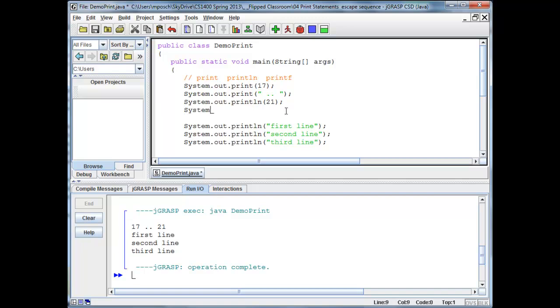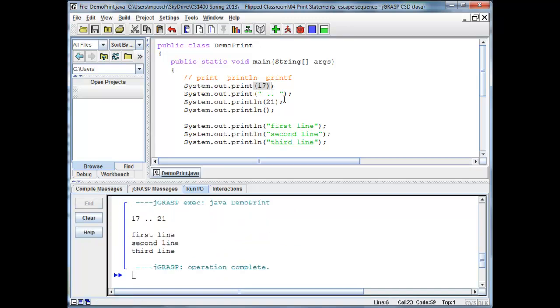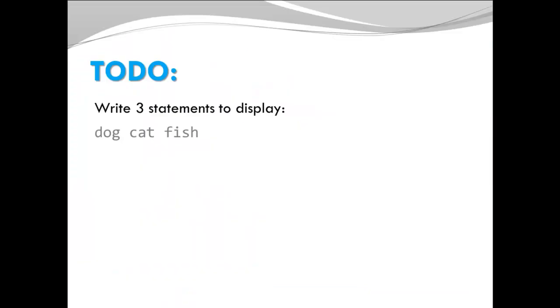So here I can say System.out.println. Notice that the argument list is empty. I don't want to print anything. I just want to advance to the new line. So you can call println with an empty argument list. You can never call print with an empty argument list. Every time you print, you have to specify what exactly you want to print. So let's compile and run, and now I have the output that I actually want, my 17 and 21 separated by a single empty line from those three statements down here.